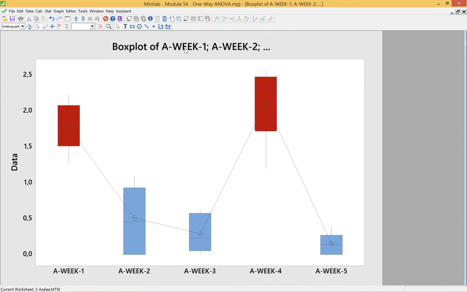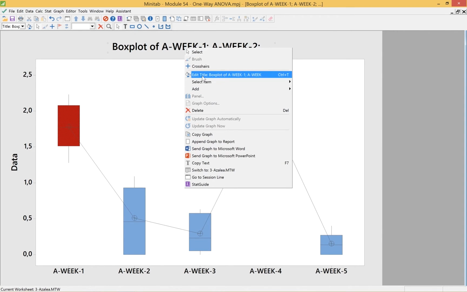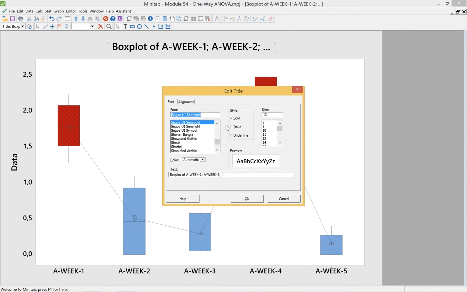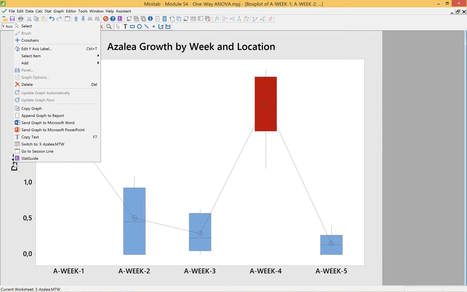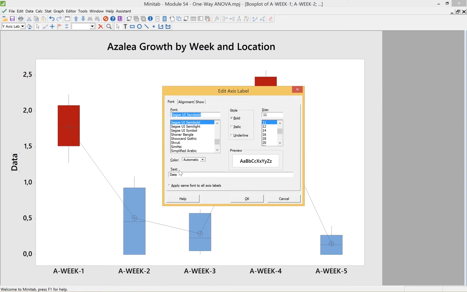And I can click here on the title. So if I edit this, this is right-clicking. If I edit this, what I see is I can change the title. And so this is azalea growth by week and location. Okay, so that makes more sense. Data doesn't make much sense. If I right-click on it and I change the label, instead of data, I can say growth in centimeters.